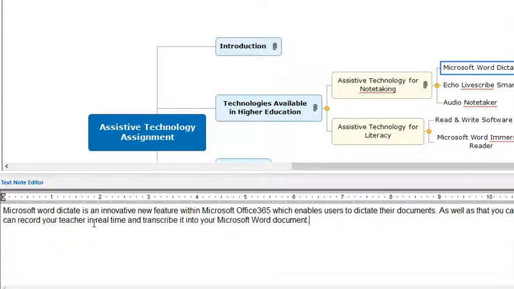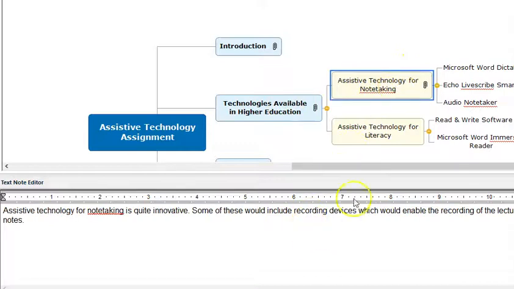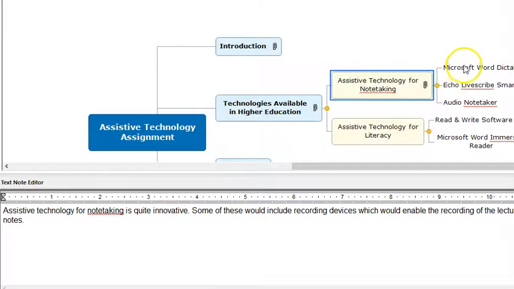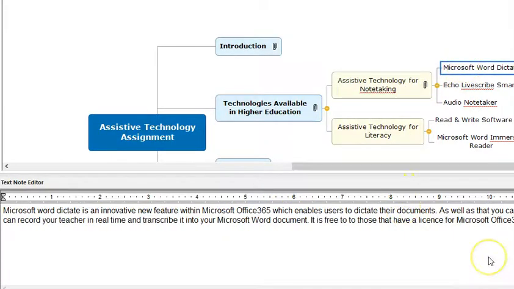It is free to those that have a license for Microsoft Office 365. Now, I'm not going to progress any further, but you can see the process there. It's very straightforward. You're just jumping in and populating the notes for each one of those. And again, as well as that, you can incorporate text or images as well.